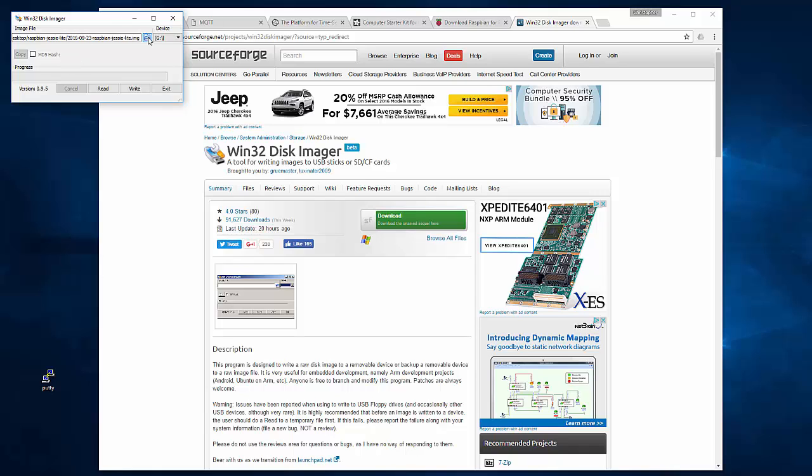You'll browse by clicking on the little folder icon to where you downloaded the image file, and then you're going to select the drive that has the micro SD card. In my case, it's the G drive. Verify all this information is correct. Click Write. It's going to ask you if you want to continue. Say yes. And now it's going to take a few minutes to install the image file onto our micro SD card.